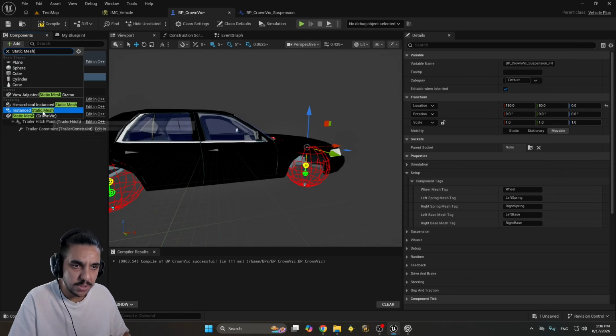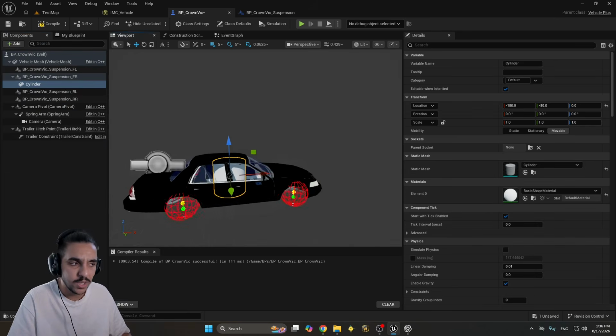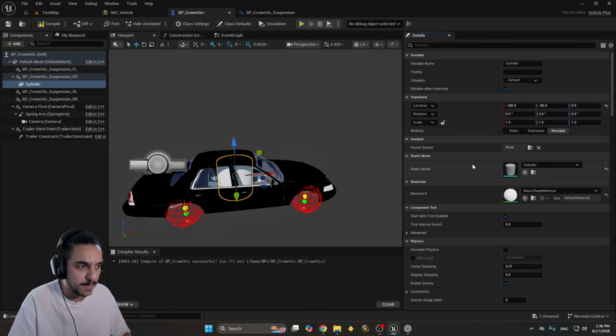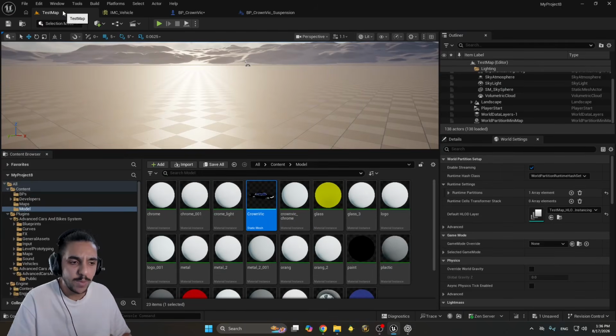I can drag and drop it. It's Unreal Engine 5.8. I feel like there should be a static mesh component, but it's not here. So I can simply select a different static mesh, like anything, for example this cylinder. Okay, and I'm gonna change the static mesh to my wheel mesh.